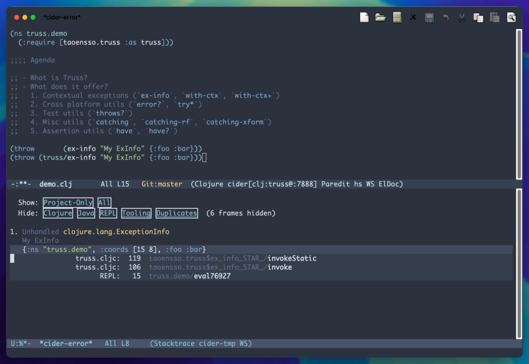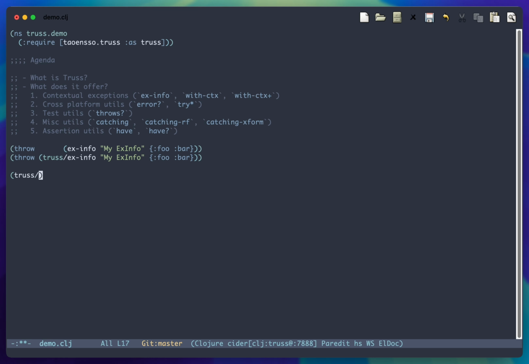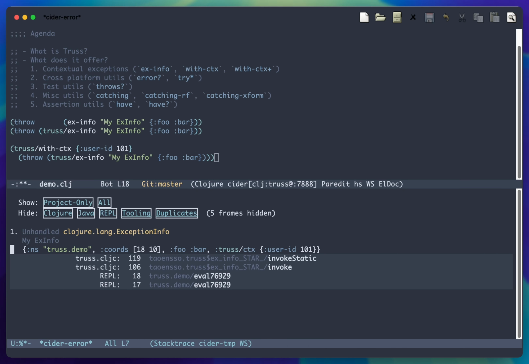It's a standard ex-info, and we're taking advantage of the convenient data map, which is available for exception info, and we're basically just adding some default info in here, including the namespace of the call site of the exception, the coordinates, so the line and column number of the exception. We've got our standard user supply data in there. Additionally, we have this with-context macro over here, which allows us to take any sort of arbitrary data, for example, user ID. And if we have an exception which is generated over here, we include under the Truss context key whatever the dynamic context was at that time.